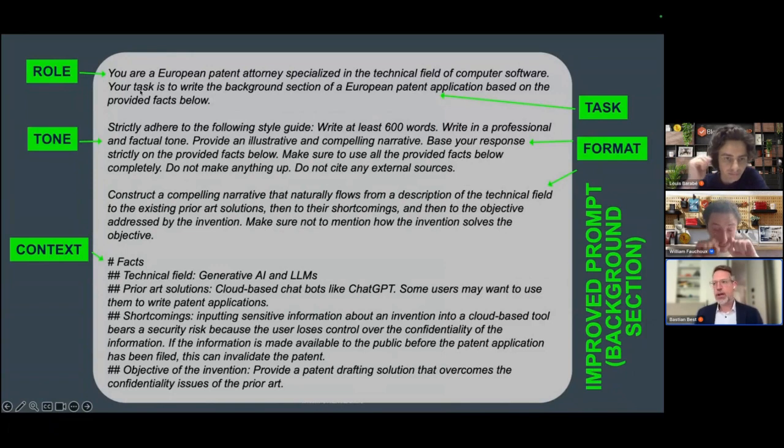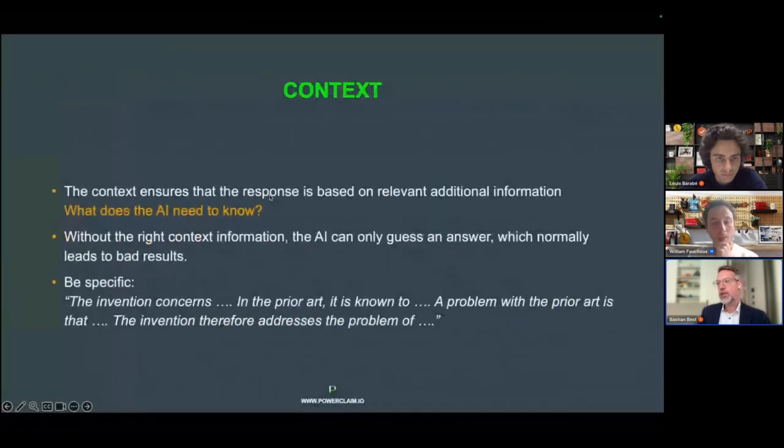So I just copy and paste those every time, and then the only thing I have to do is fill in this information about the technical field, the prior art solution, the shortcomings, and the objective, and then the LLM generates for me the whole background section. So that's one example of how you can use generic LLMs. By the way, this kind of prompt, of course, not only works for offline LLMs, but works the same way for ChatGPT as well.